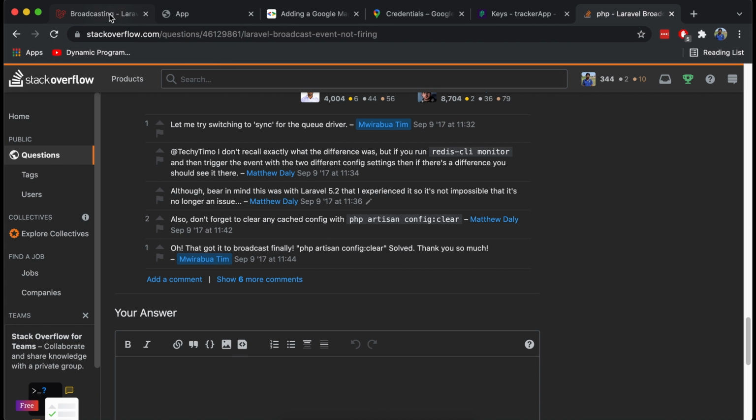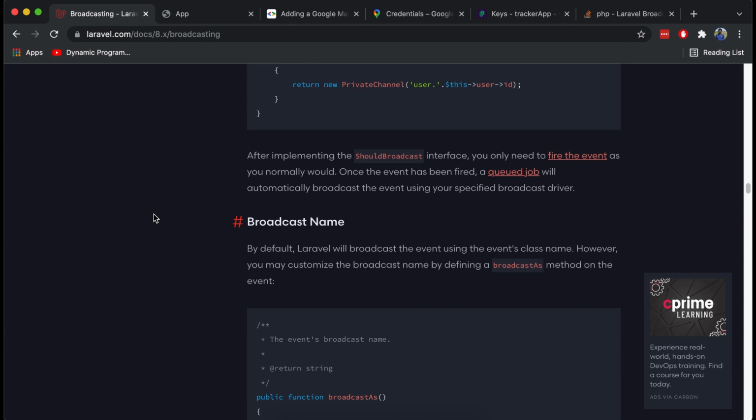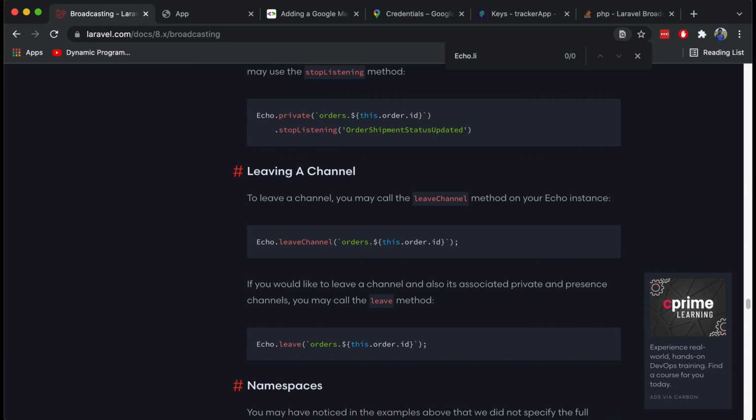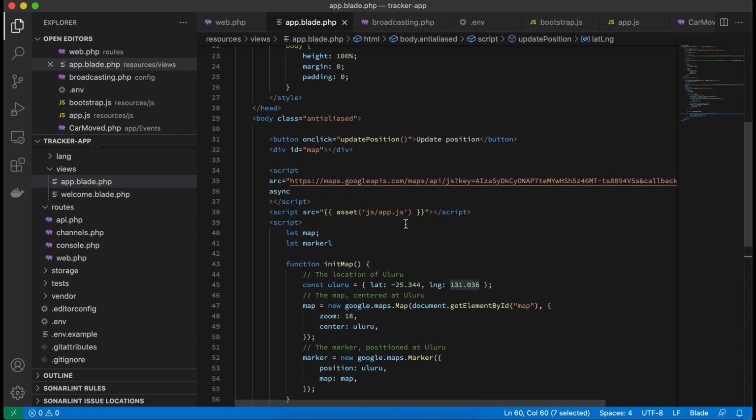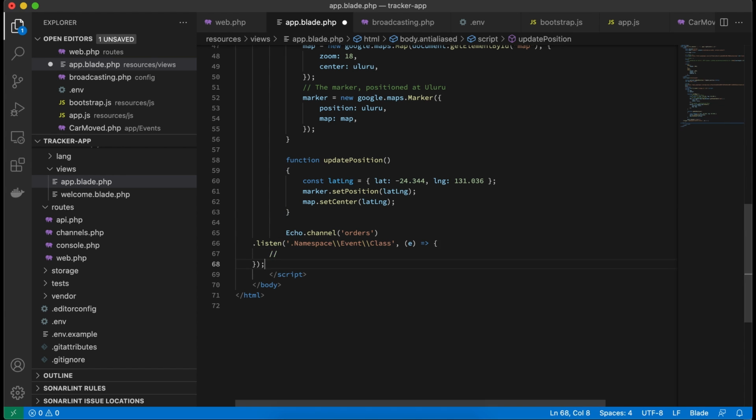And now one more thing is we need to listen. So let me go to channel, sorry. So at the end we just need this one, and we are going to paste it down here. Our channel name is tracker app, and we are listening to the event which is called car moved, and we're just going to console log all the information. So let's see how this goes.